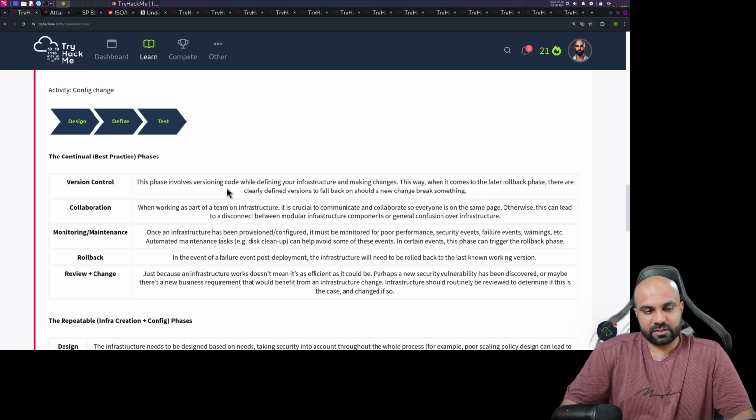The phase involves versioning code while defining your infrastructure and making changes. This way, when it comes to the later rollback phase, there are clearly defined versions to fall back on should a new change break something. Okay, so for example, version 1 could have some service which is provisioned, and version 2 could have some update of that service. So if you need to roll back to the previous one, you already have code to do that. It will be in the context of mutable and immutable, so we lean towards immutable infrastructure.